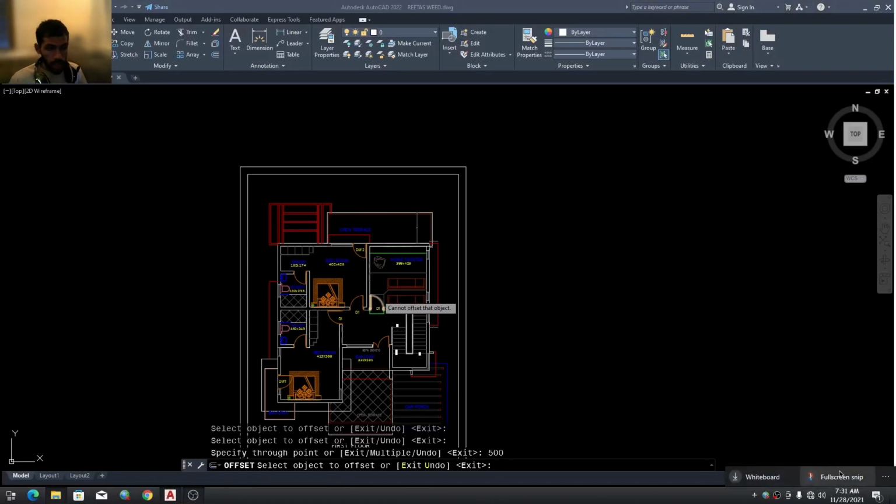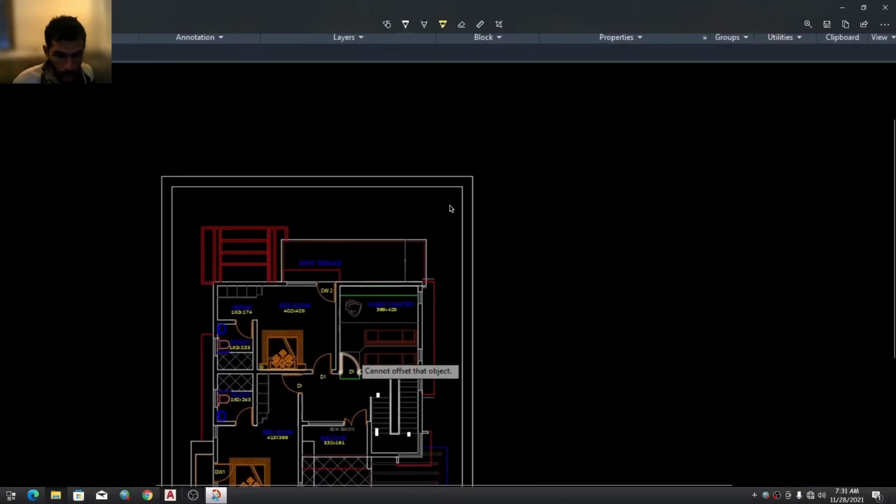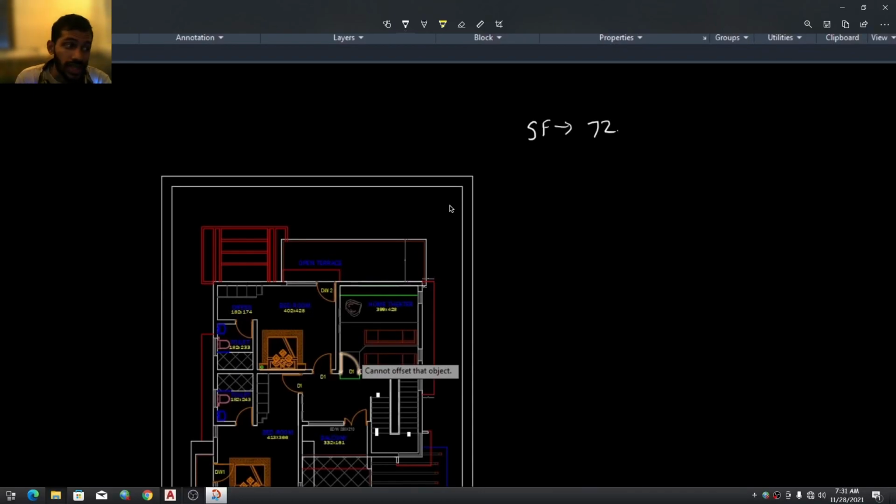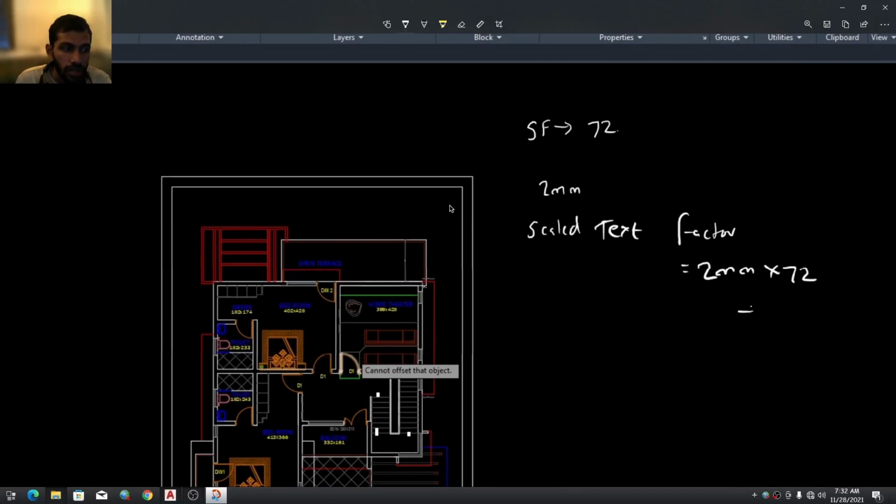Right, the next thing we want to do is get into the algorithm. You know that the scale factor of the paper is 72. So what's the text height? The standard text height is 2 millimeters. So the scaled text height is 2 millimeters times 72, which comes to 144 millimeters. So 144 is the text height, which is great.